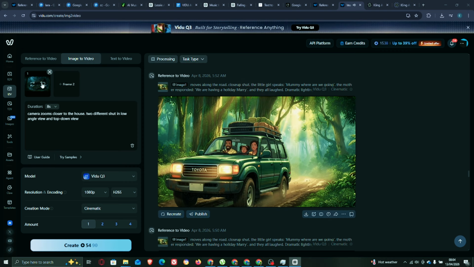So for the purpose of this tutorial, we are going to be focusing on the reference images to video. So what I'm going to do next is just upload the images I have generated in the past, and I am just going to animate them. I am going to be uploading this image right now. And then I am going to be typing in there, camera zoom closer to the house, 2 different shots in low angle view and top-down view.